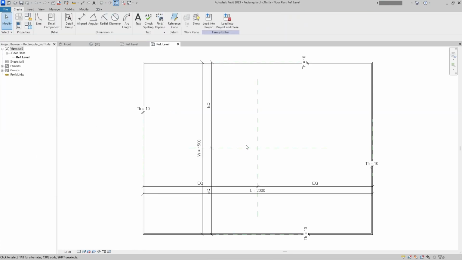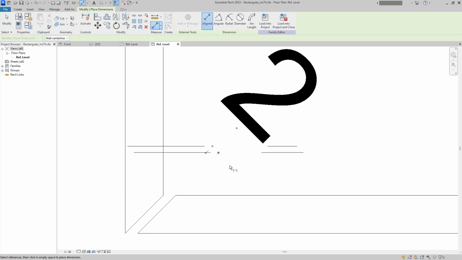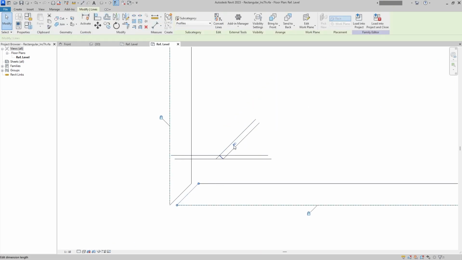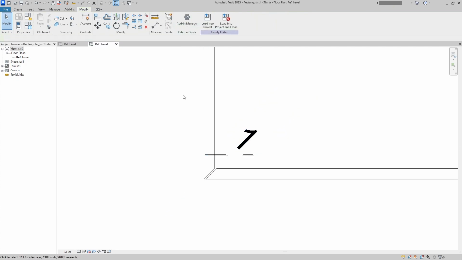Here we can see that the gap is a bit too big and we need to jump into the profile editor and adjust it slightly. Ensure that the gap is not too small, otherwise the profile will not work.